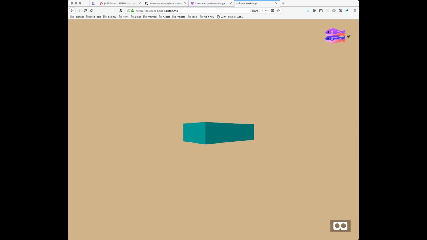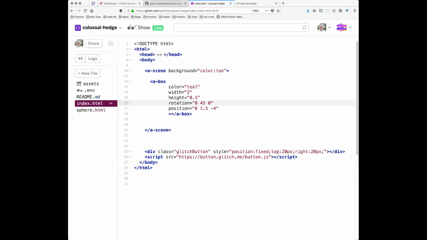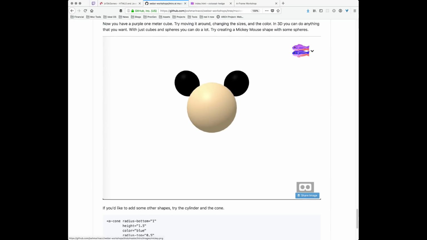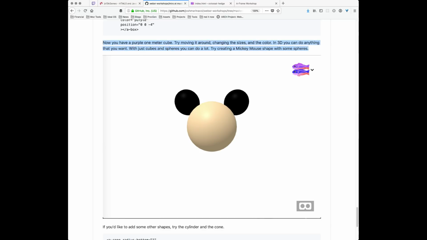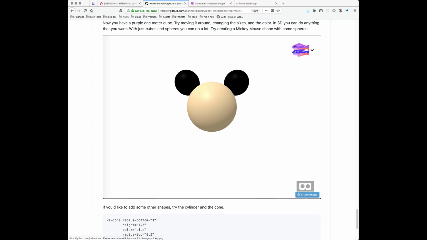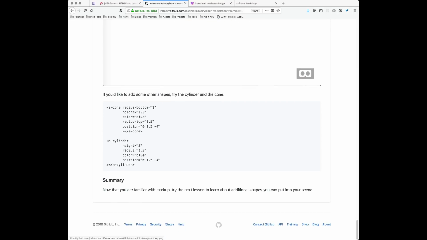So that's a box. And again, we could add as many of these guys as we want. So if I wanted to build something out of boxes and spheres, it's pretty easy to do. For example, if I want to create this Mickey Mouse shape, I just add a couple spheres, position them where I want it to be, change the colors. It works nice. And there's a bunch of other shapes.